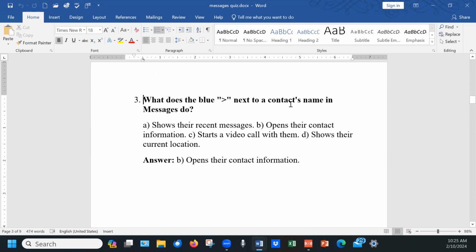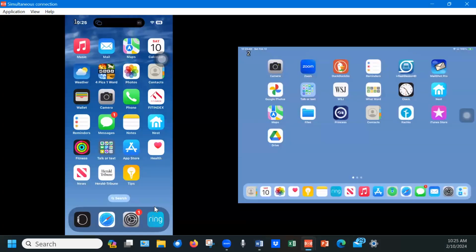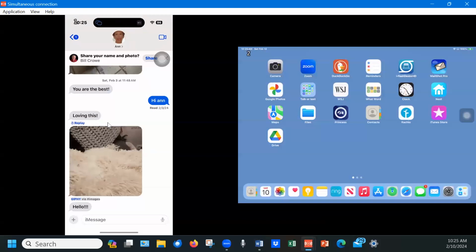What does the blue arrow next to the contact's name mean? So if we go to a message, it's actually B, opens their contact information. If I go to a message here, let me go back to message. And we're talking about this little bitty arrow right up here.